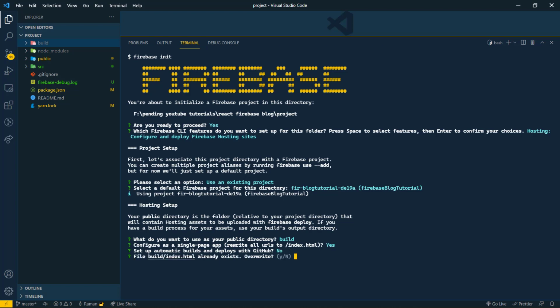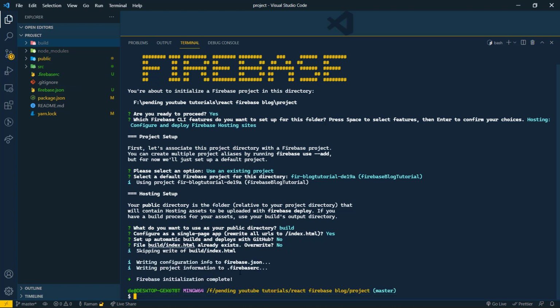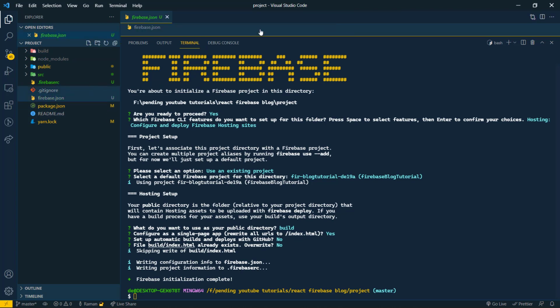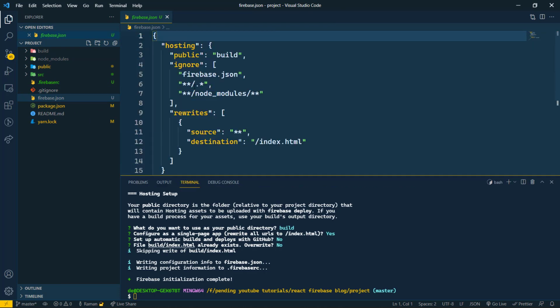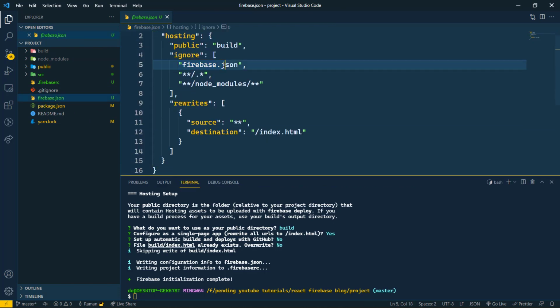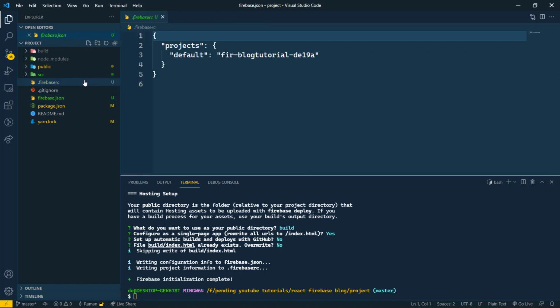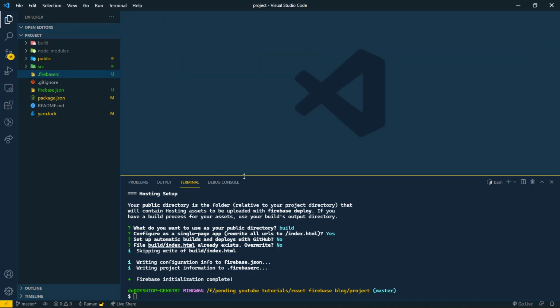The file build/index.html already exists, so we don't want to overwrite it. Let's type no. Now we have our configuration files also. See that we have the firebase.json file, in which we are ignoring the firebase.json also, and the public directory is build, then source, and destination is index.html. Then here Firebase, by default, has our blog tutorial name.